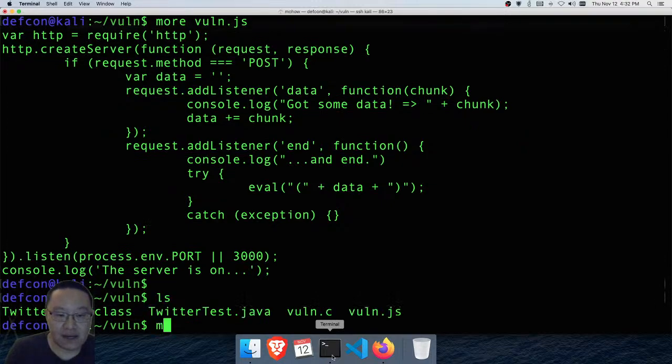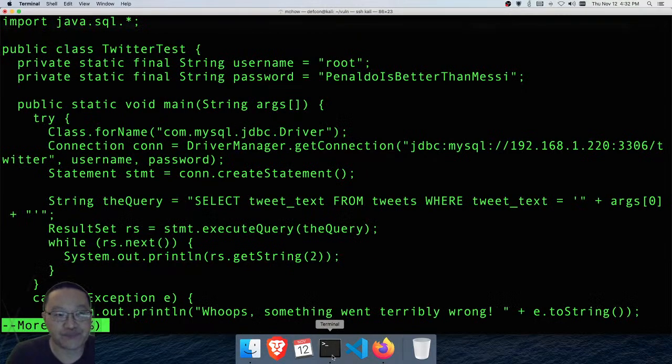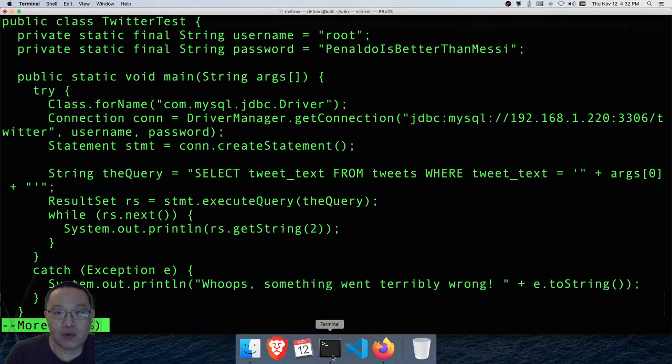Okay. And what about the Java example? Twitter test.java. Well, you have a hard-coded username and password. There is SQL injection because args is not sanitized. So these were the vulnerabilities that we pointed out in the source code examples last week. The reason why I presented these three examples is because of today. So last week we showed vulnerable source code.